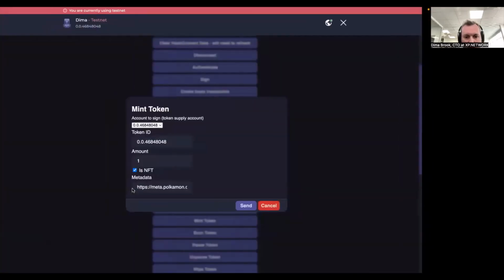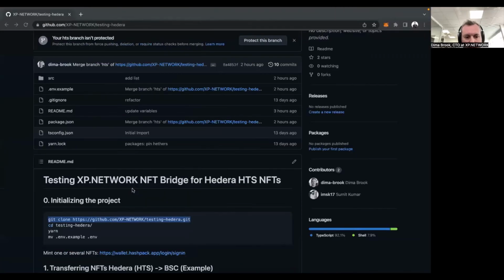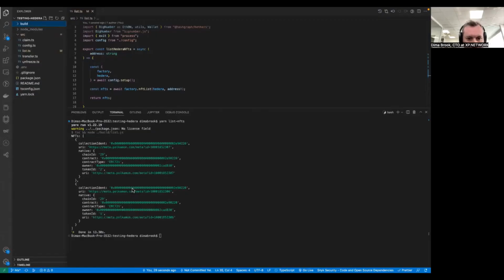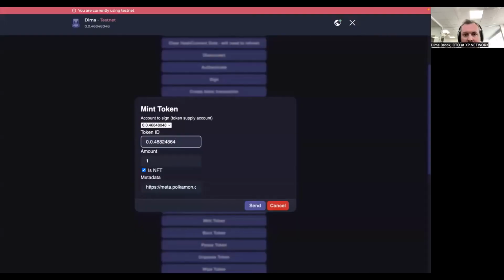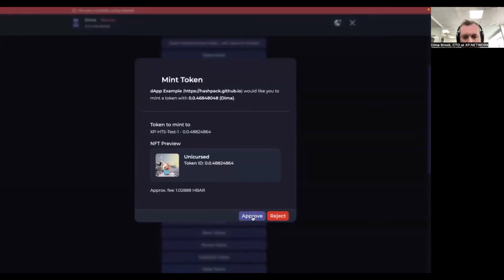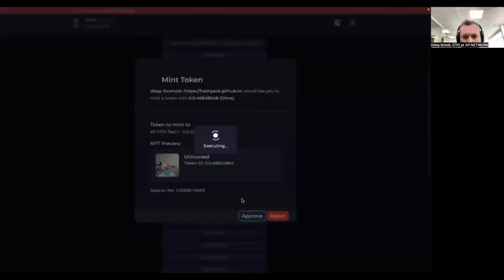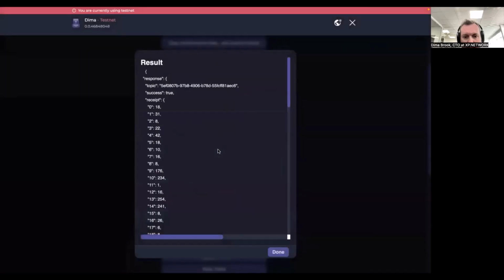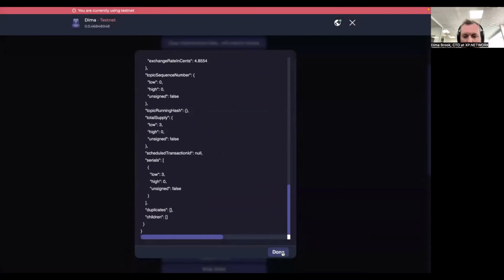Just a second. Let's try to find it where we had it before. Okay, so here is the correct token ID. And now we can send this transaction to the chain and prove it. Okay. So here we can see the result.